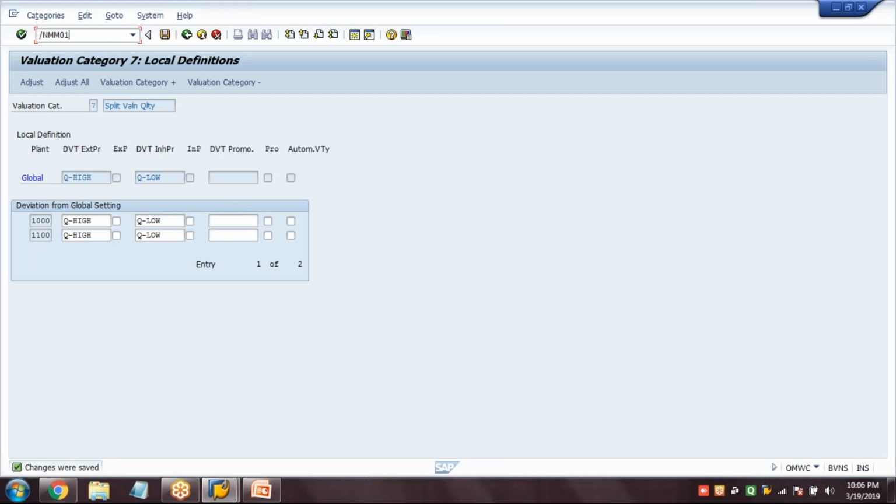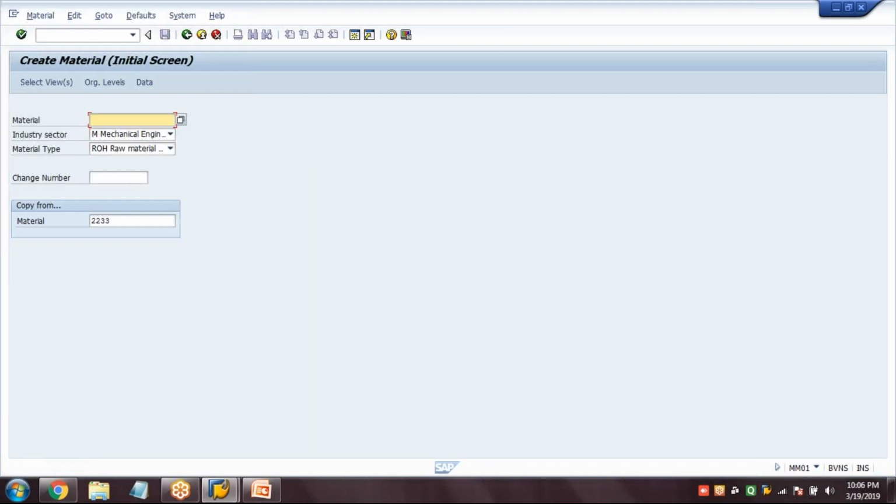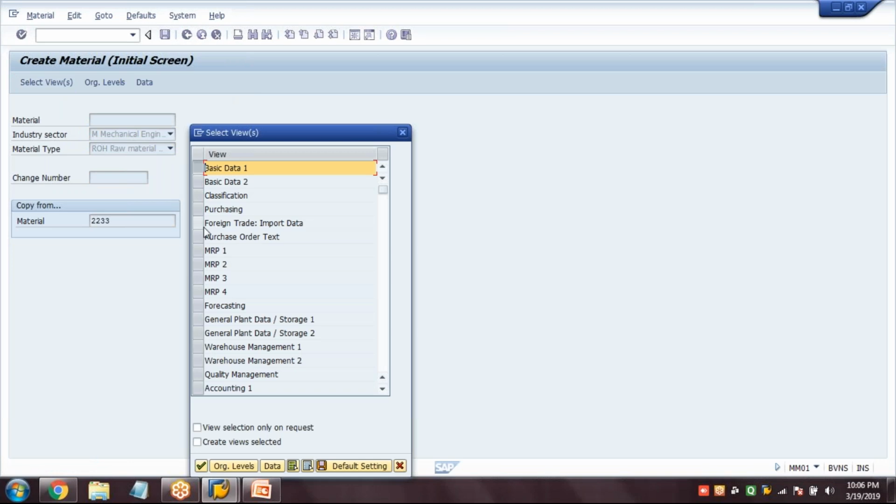Now here, Material Master is compulsory, we need to create. Existing Material Master you cannot use. I will tell you what is the reason behind it. Basic data one, purchasing, storage one, storage two.